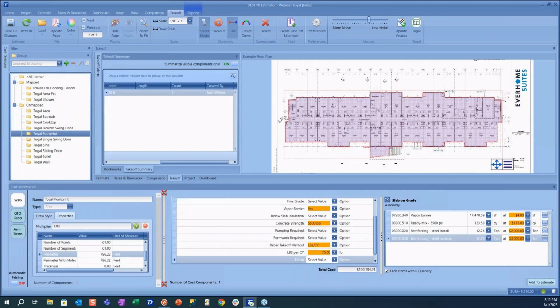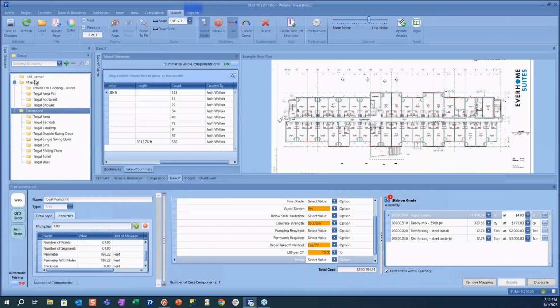And then we'll add that to our estimate as well. So it will now move to our map section showing that we have applied costs to it. So for a recap, Togal will automate the takeoff on architectural floor plans. When we send that to Togal, Togal will perform the takeoff. That takeoff will be brought back into Estimator.